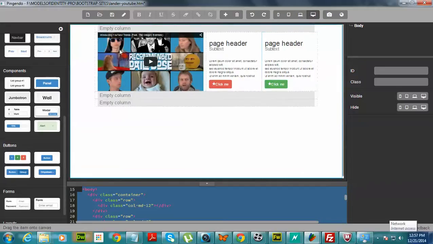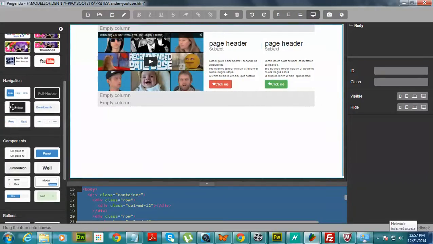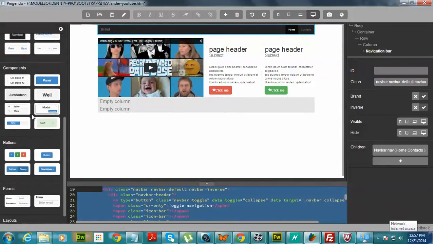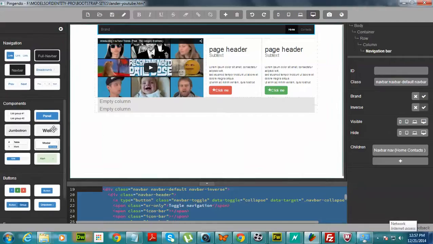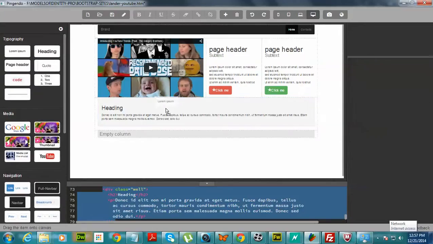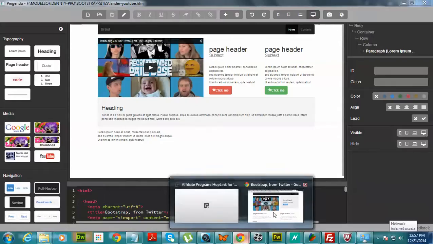So as you can tell, we have already something going on here. Let's use a navigation bar on the top. Let's use a, what else can we use? Let's use our well here. Why not? And let's just keep the last column for the copyright information. And let's just save it. And now let's just preview it.